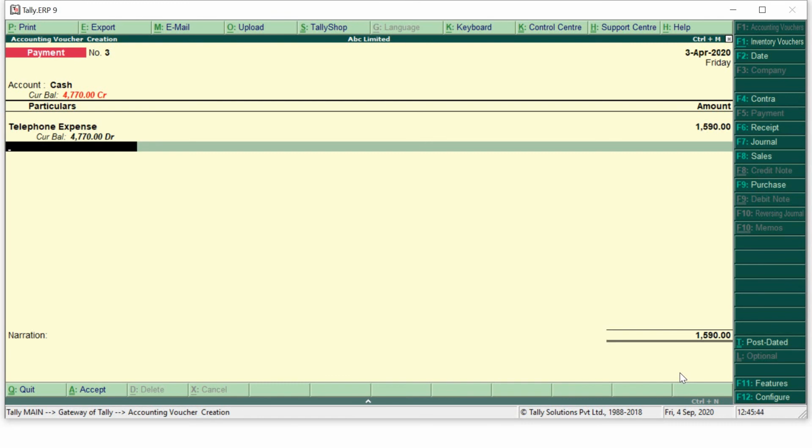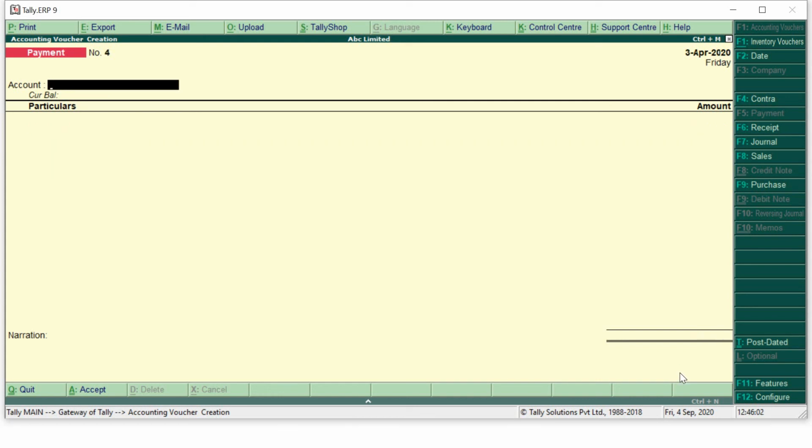As I have already said to you, you don't have to take the confirmation of Tally by pressing enter. If you use Ctrl+A to save the screen as it is, by using this shortcut key, Tally will not ask you any confirmation. The screen will save as it is now. So I will press Ctrl+A. Yes, and my screen is being saved.